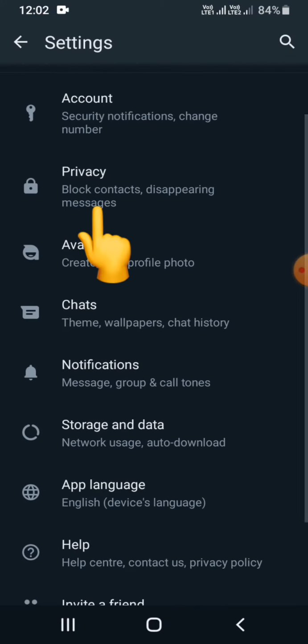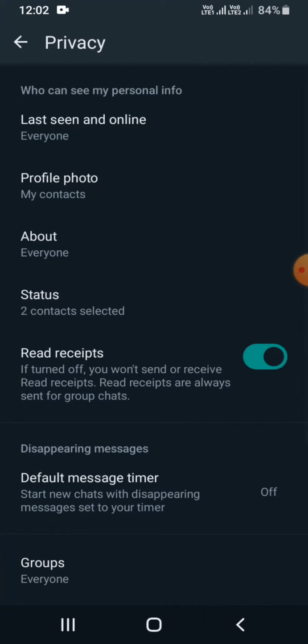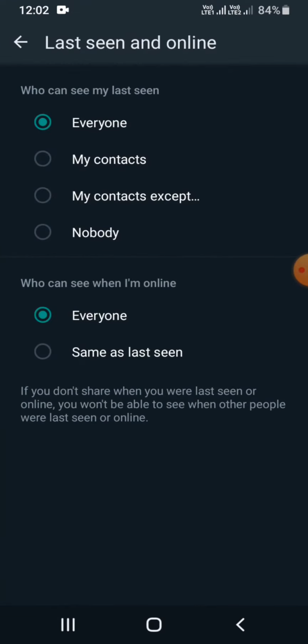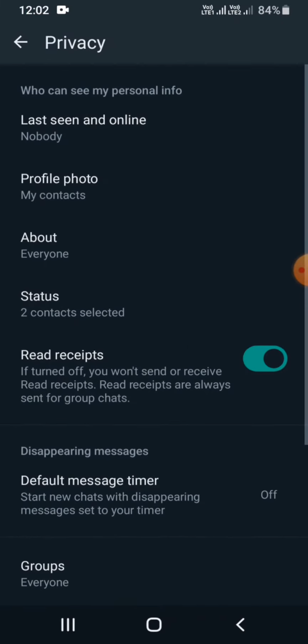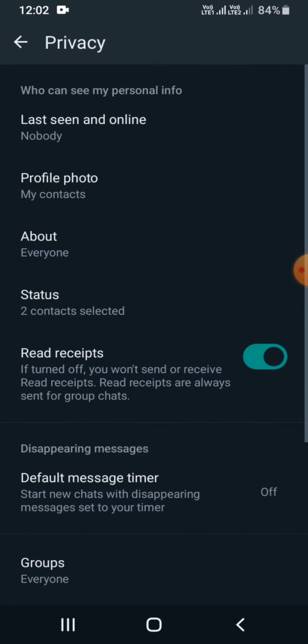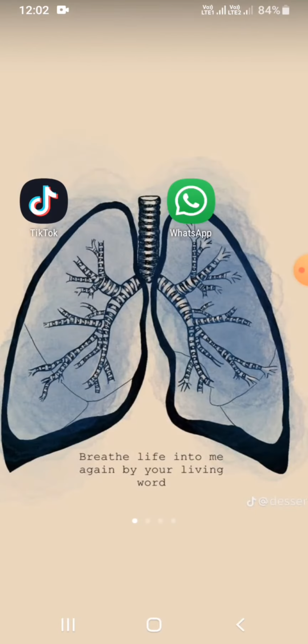Now go ahead and tap on the privacy option, and there you can see who can see my personal info. Click on it, and from there you can see who can see my last seen and who can see when I'm online. Simply tap on no one and change the settings. Doing so will make you offline and hide your online status on WhatsApp.